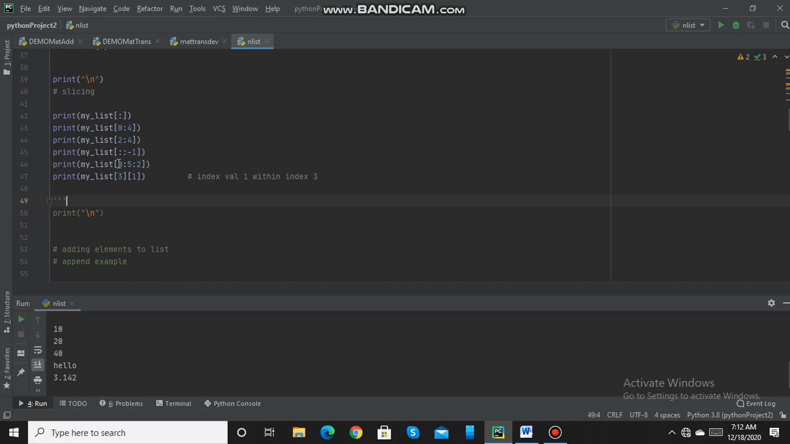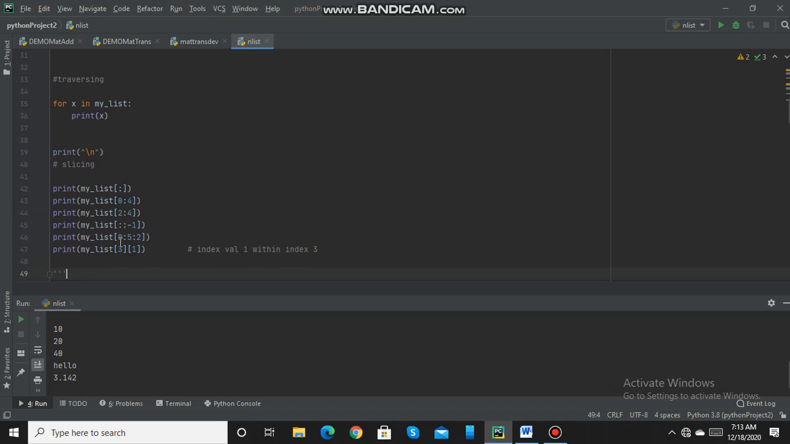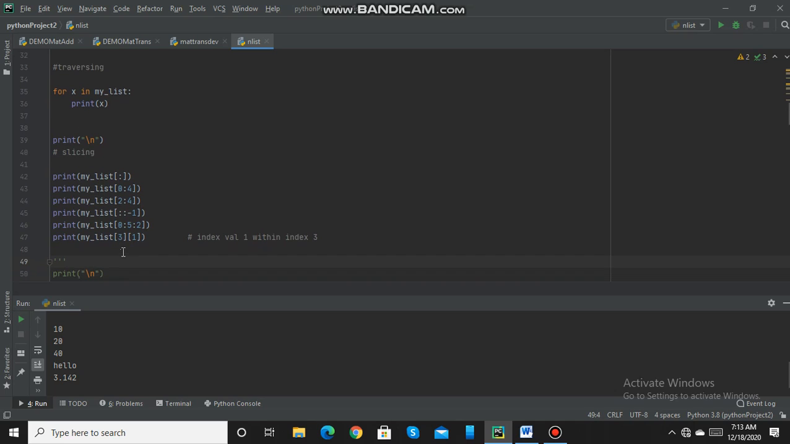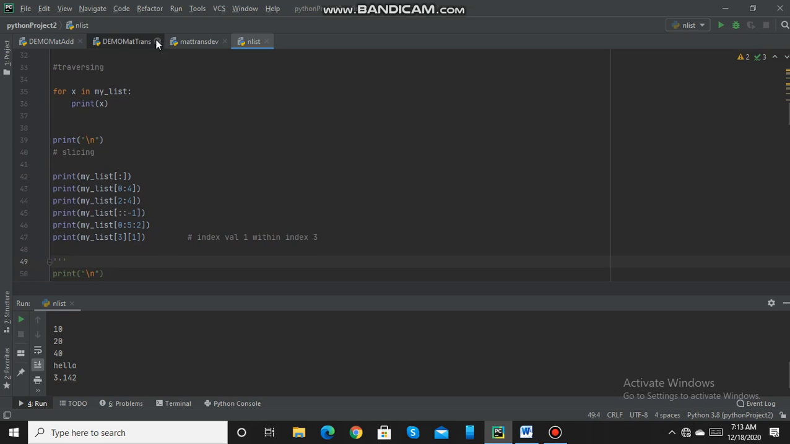So 0 to 5 means it will print elements starting from 0 to 1 less than 5, that is 4, in steps of 2. That means it will first print the 0th element, then the element at index 2, then the element at index 4. It will add 2 to the index and print. Now after that, print my list 3 and 1 means it will first pick the element at index 3, and after picking that element it will print the value at index 1. So now I will execute this and see.